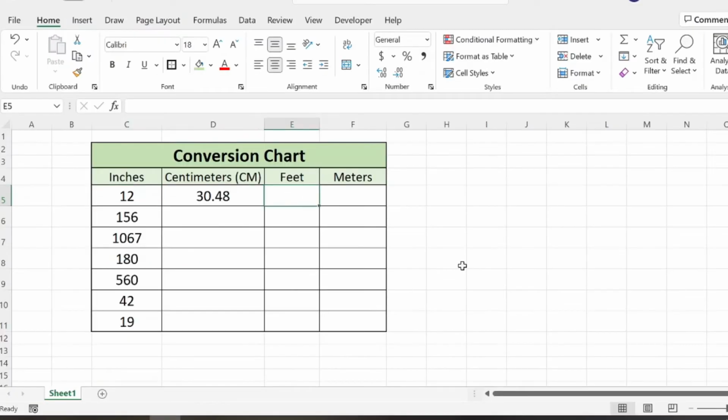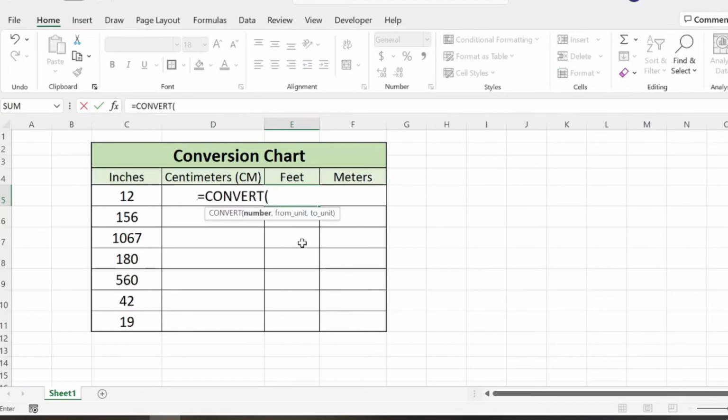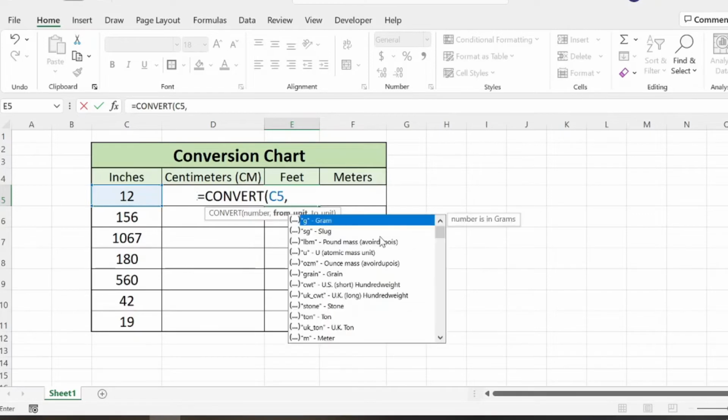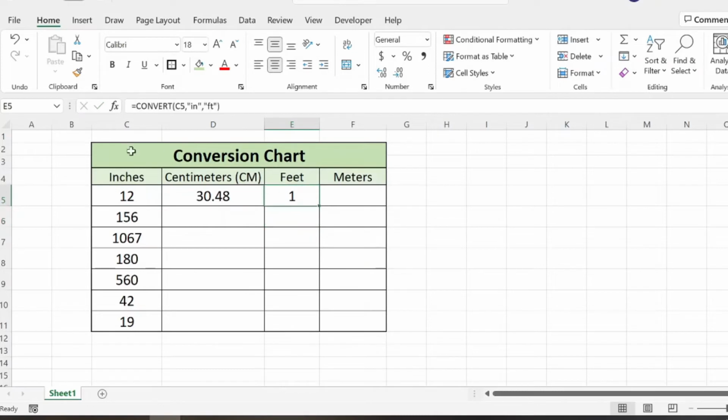So going back here, now we want to convert those inches or those centimeters to feet. We could do either one. We'll just do convert formula again here. We'll just take the 12 inches. We all know that there's 12 inches in a foot. So we'll go from our inches to our FT for feet. So FT, and we get 1. So we know that's correct.